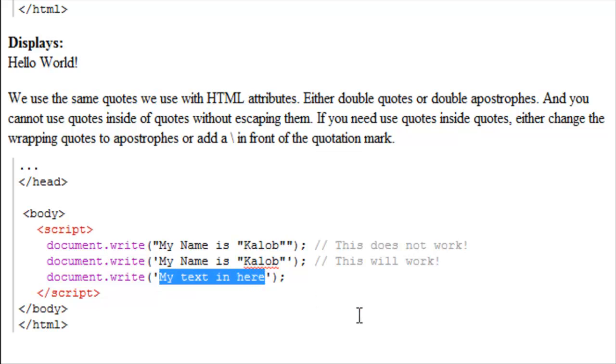And we could write anything in here. Anything we like. We can even write HTML in here. So if we wanted to just quickly throw a bold tag in here and just write bold inside of it, this would display the word bold in bold. So it's not just for text, it's also for HTML.